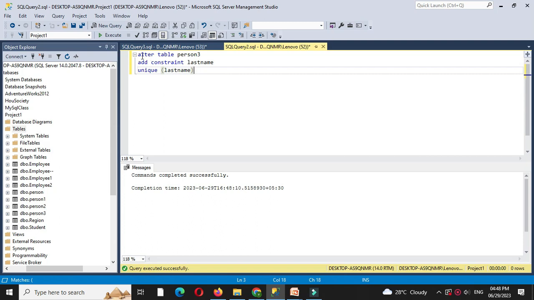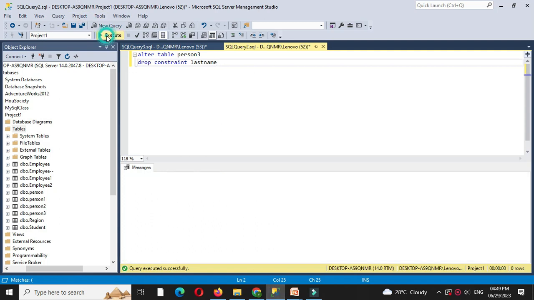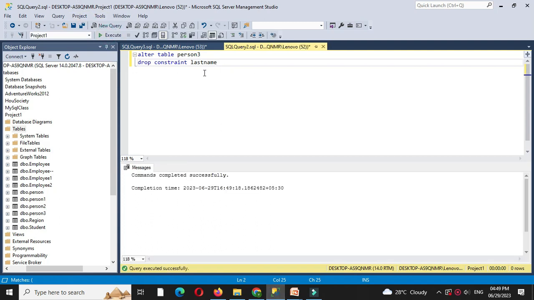We can drop the constraint using alter table. So alter table, table name person3, drop constraint last name. When we execute this, it will drop the constraint last name from the table.